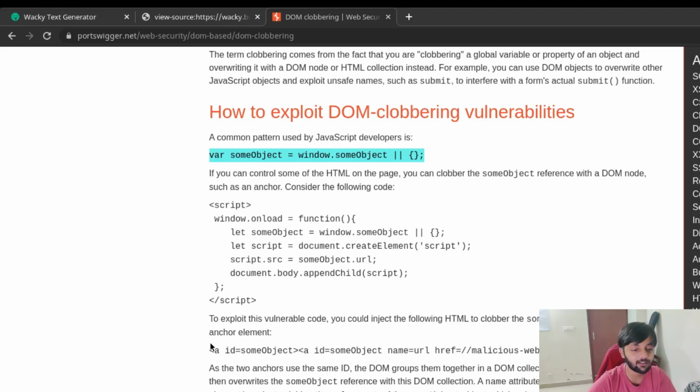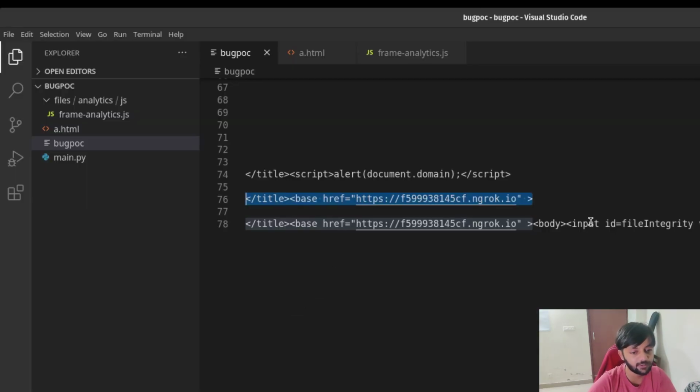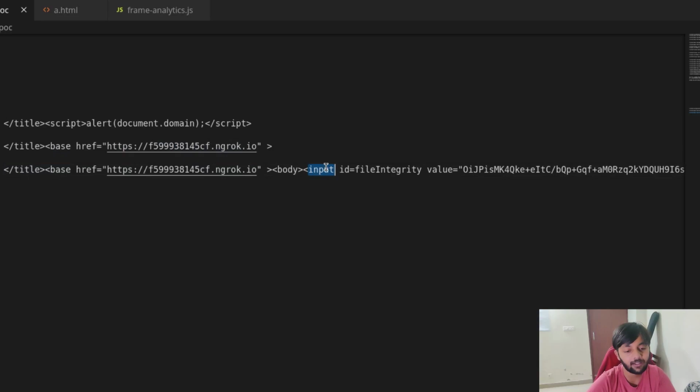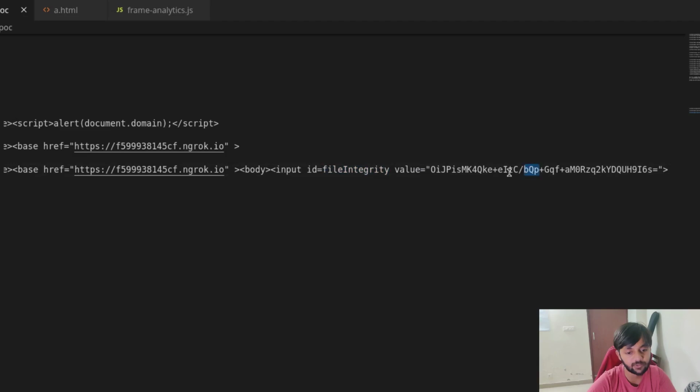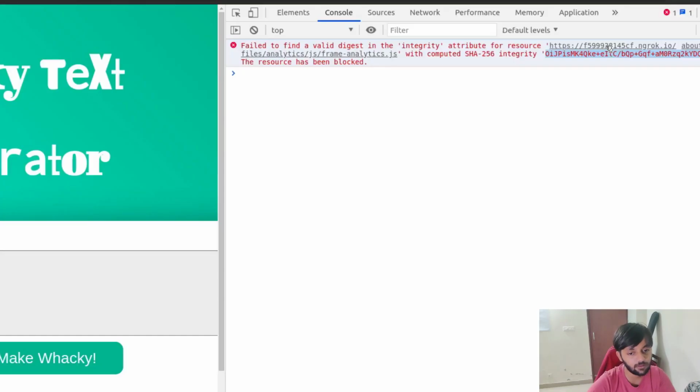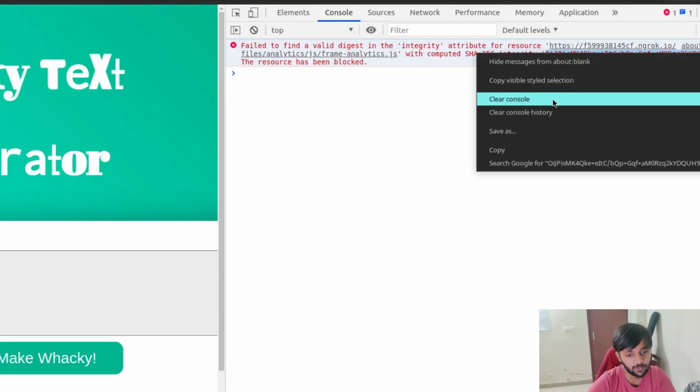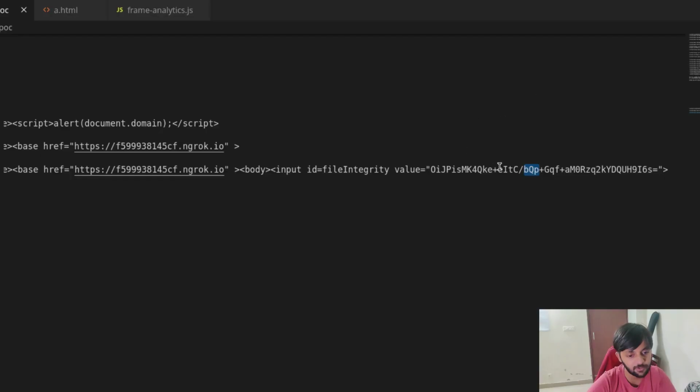Instead of an anchor tag, what I did was create this input tag, and I gave it the ID fileIntegrity and the value of whatever value I got. So this was the value that we got from here. So this is the value. Let me copy the visible style selection. Let me paste it here.